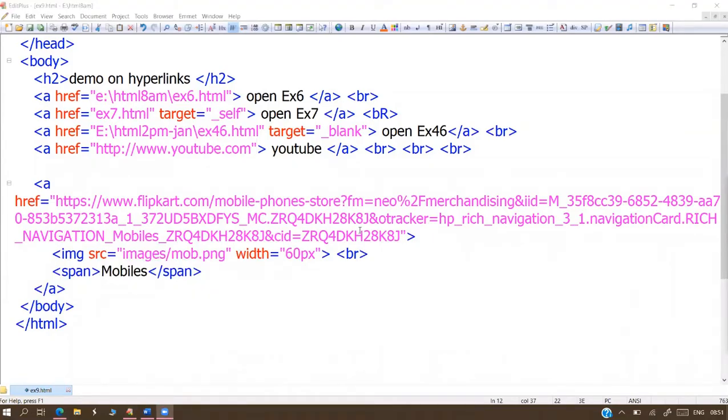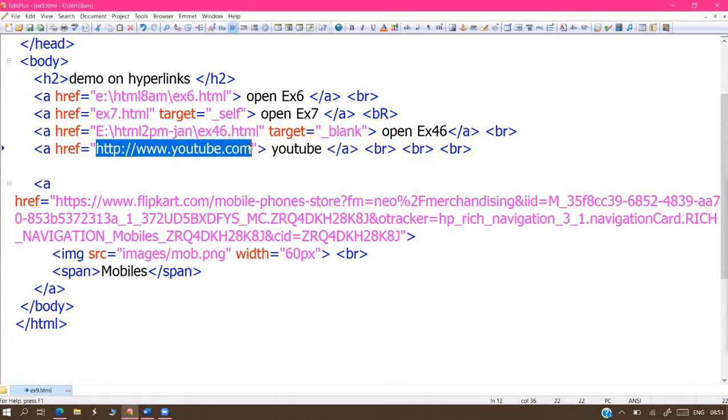Next, the same anchor tag can also be used for another purpose. This is one angle, one shade. What is happening here, sir? It's calling some other programs, not only HTML programs. I've opened YouTube here; that is not HTML.